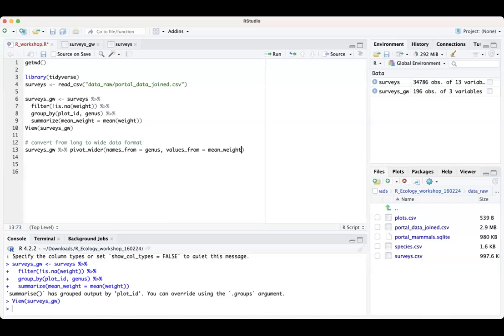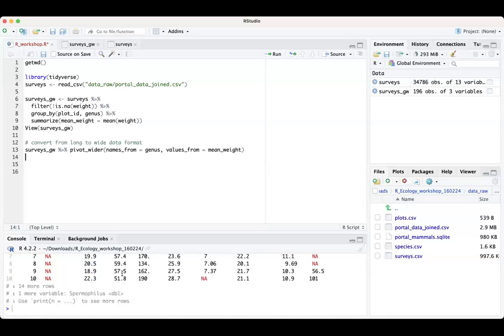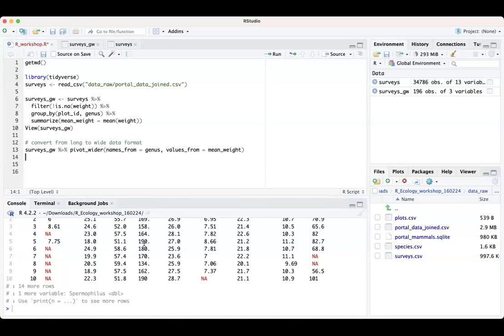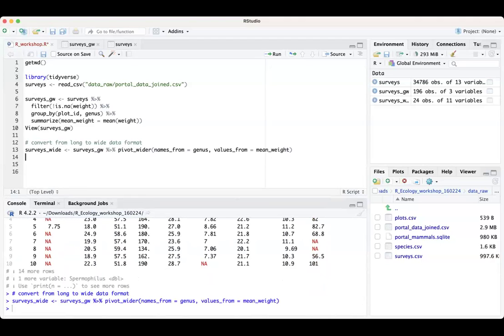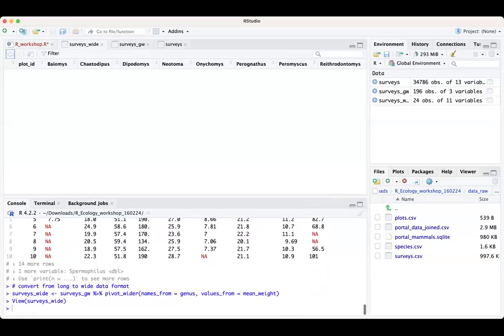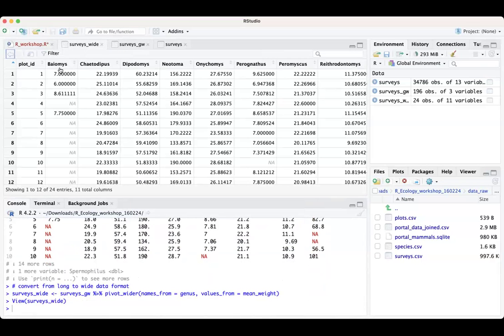Okay, so if I run this, you should get something printed out in your console. And I'll just save this into a new object. So I'll call this surveys white. Run this, and if I view this, surveys white, you'll see that now we have an expanded data frame, with new columns representing each genus from the original data frame.